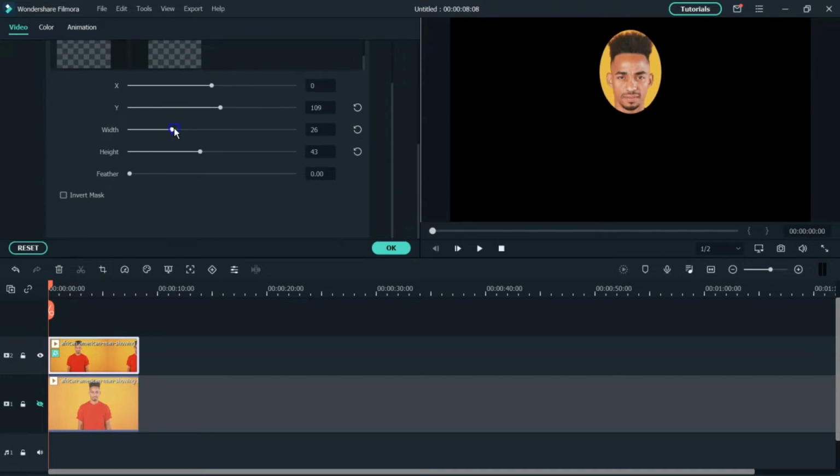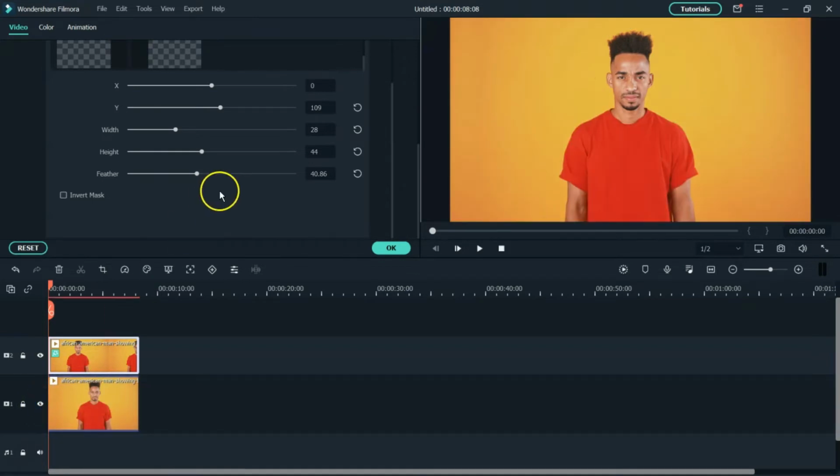Let me do the width a little bit and height. Yeah, right about there is good. And then we're just going to bump the feather up to about 40. And then we're going to come down here to track 1 and click on the eyeball again to show the track.